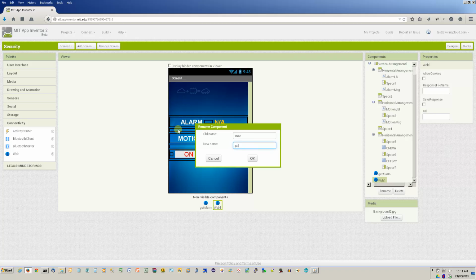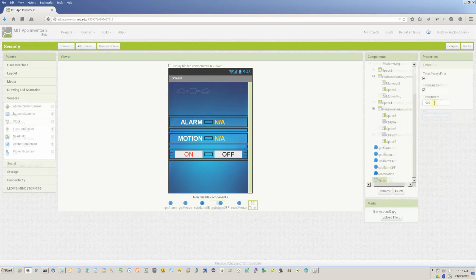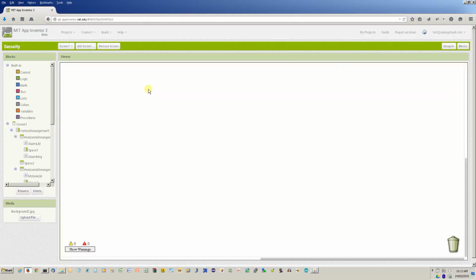This is actually a timer that we will configure to trigger every second. We will use that trigger to read the alarm and the motion state. You will see how this is done in the coding section of the app building process. Once again, let's accelerate to the point where the web components and the timer are set. At this point the user interface is ready.